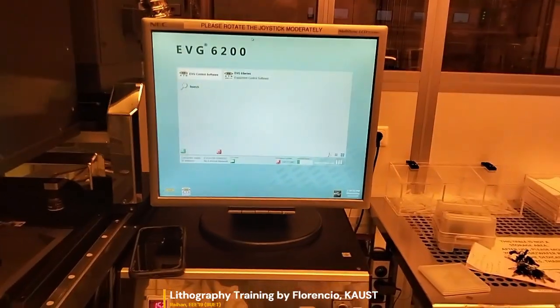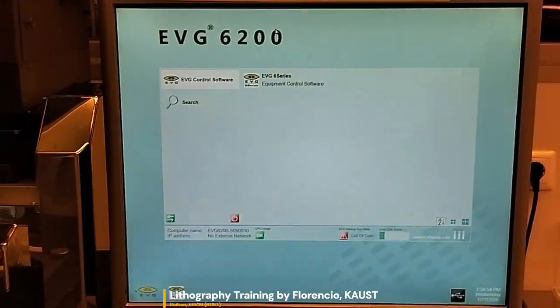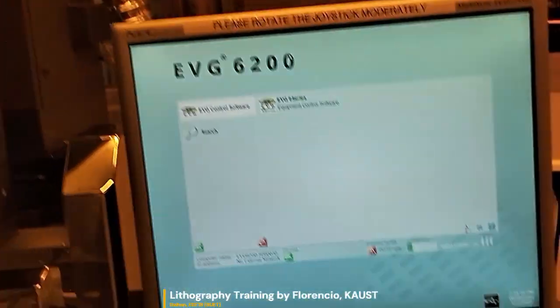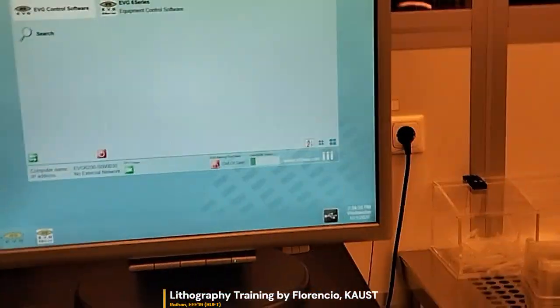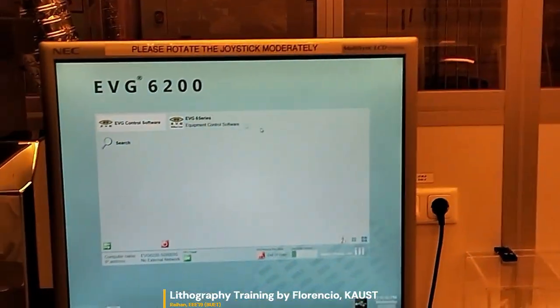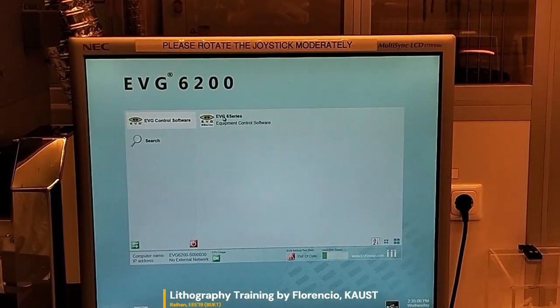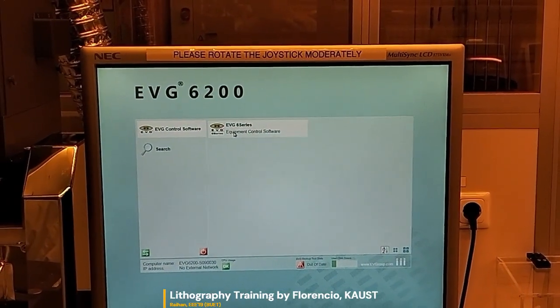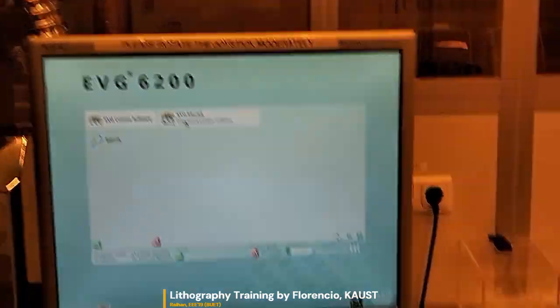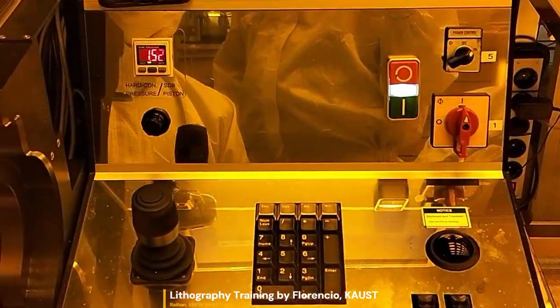Okay, this is the EVG 6200. This is an I-line equipment, so our energy here is 365 nanometer, the wavelength of light. To start with, I'm going to show you the mouse. This is where we control this one. We have the left click and the right click, so you either choose double click or enter. Okay, double click. Software will start.